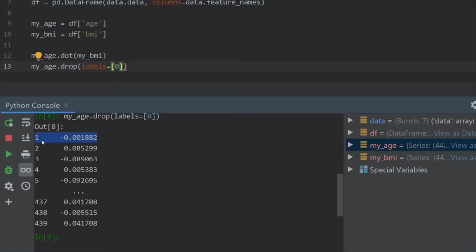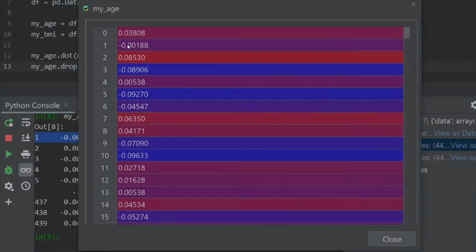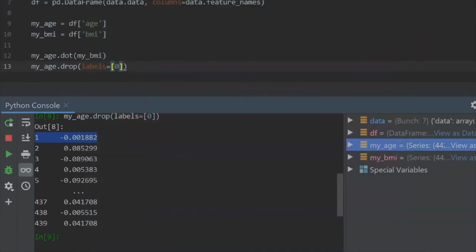Now this command also works if we have a named index. So if, instead of having the numbers from 0 to 1, we have some kind of a series object where the index values are strings, then this also will work. All we have to do is pass in the string in the labels instead of the index number.